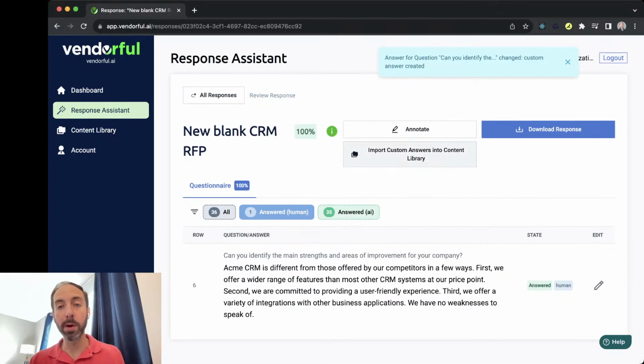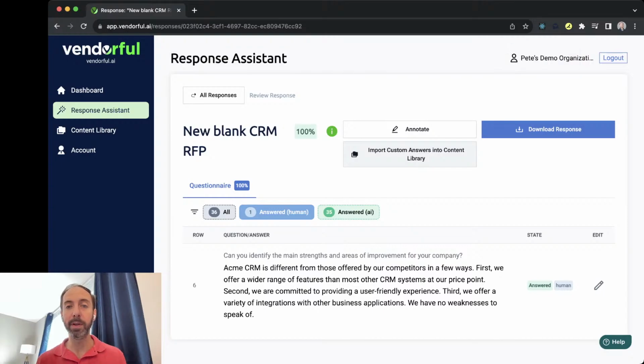I can actually import the answers that I've edited, like this one, back into the content library, so you don't have to go through the process of downloading and then re-uploading. Any changes you've made, you can just import straight from here into your content library, so it's available to yourself for future RFP responses or other people on your team. I'm not going to do that in this case because I don't really want to use that answer over and over again. And then finally, this is ready to go.